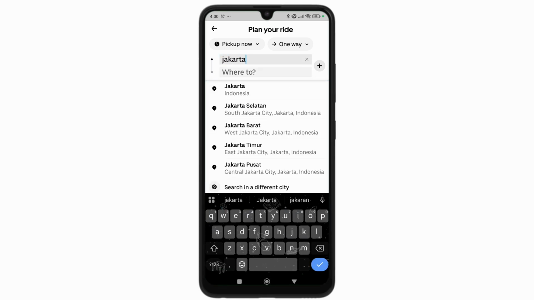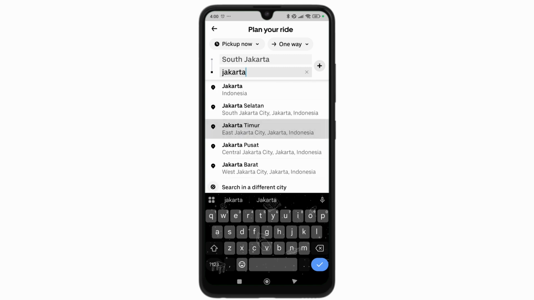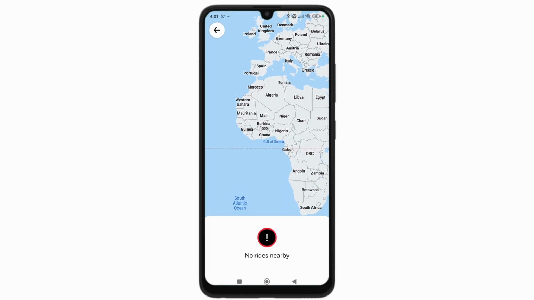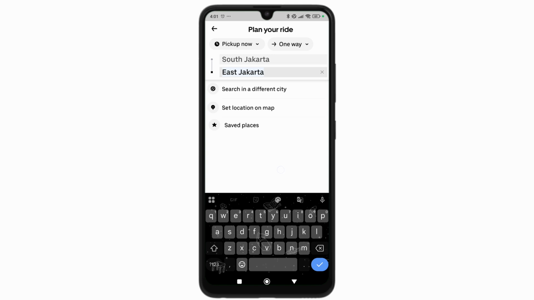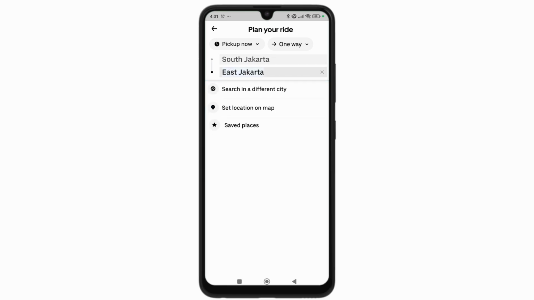So for example, I live in Jakarta. Jakarta's like here, and then I want to go to another part of Jakarta. So let's go to North Jakarta like this. Now you can see there's unfortunately no rides nearby because Uber is not supported in my country. But again, that is the easy way to use it. Just enter in your address, enter in where you want to go, and then find a ride.